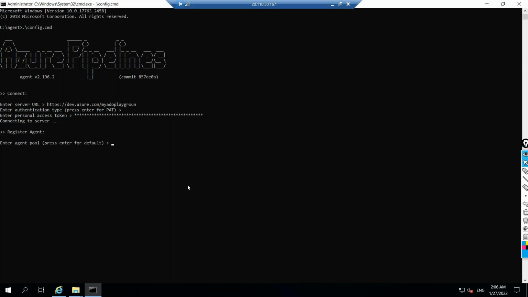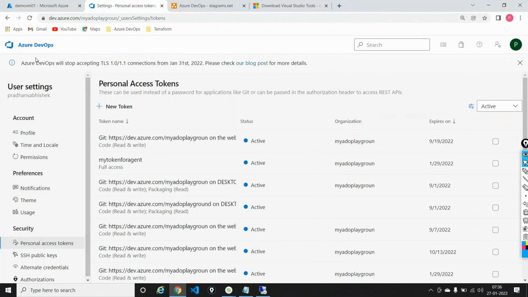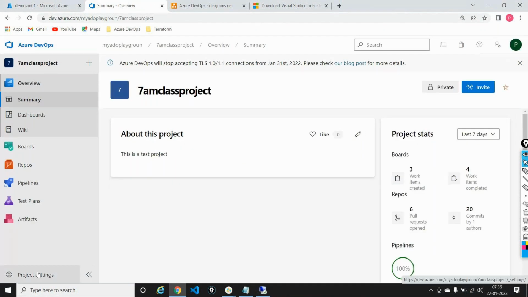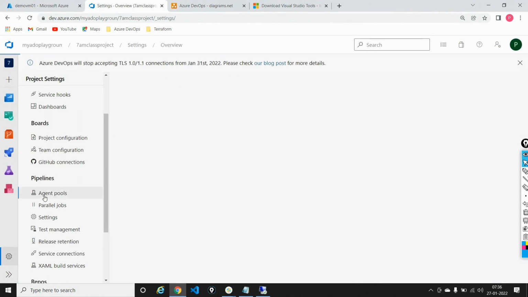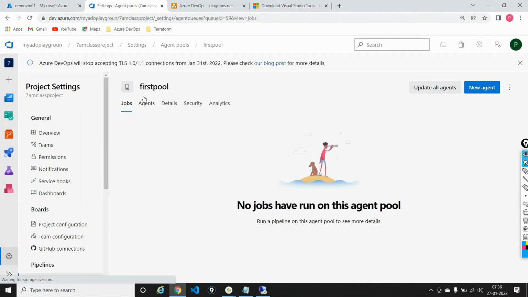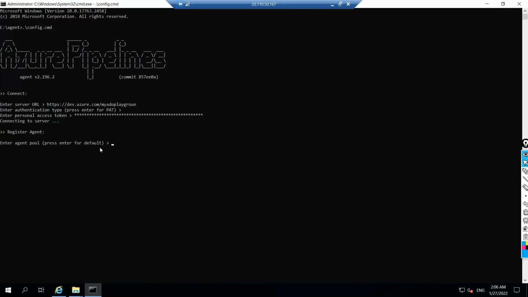Now it's trying to connect to the server and it said, okay, fine, you are authenticated. The PAT is right. Can you please enter the agent pool in which you want to create this agent? I have already created an agent pool called first pool, and I want to provision this agent inside that pool. So I'll go into the pool and select the pool called first pool. As of now, there are no agents here. So this is the pool that I want.